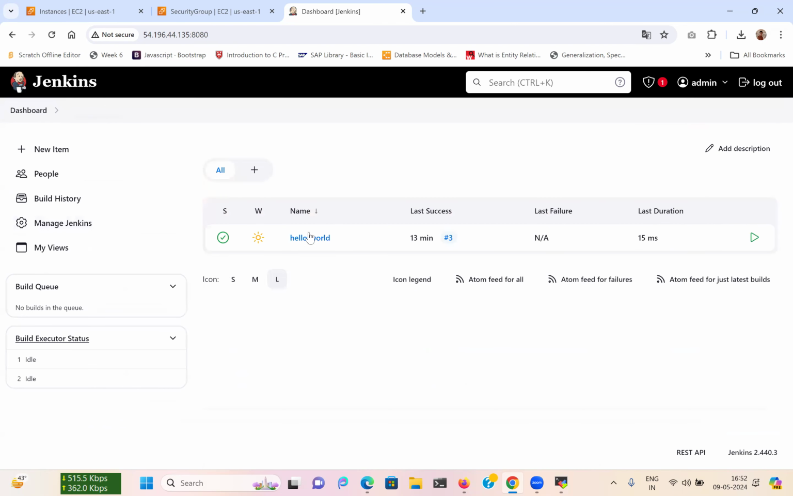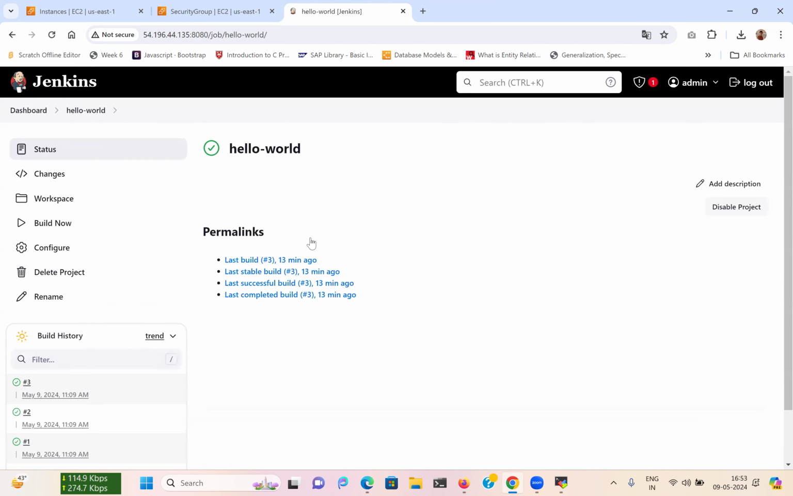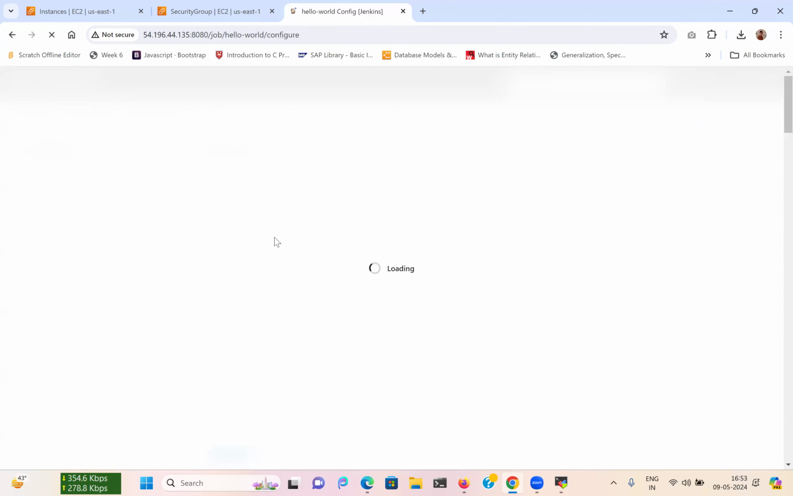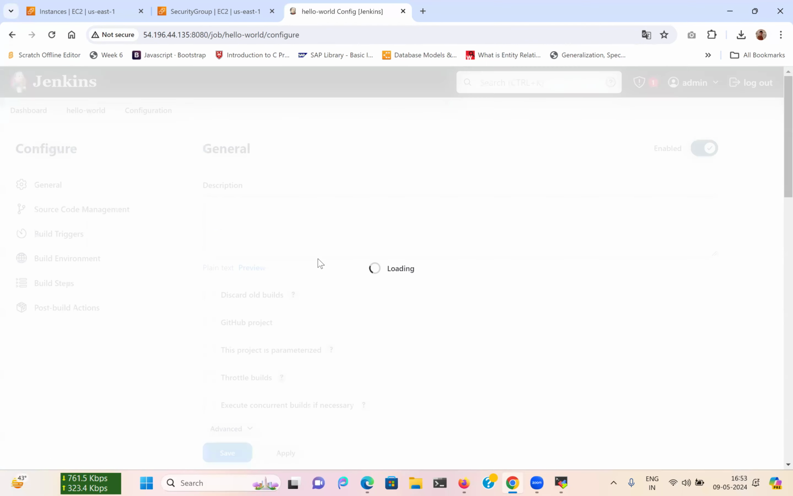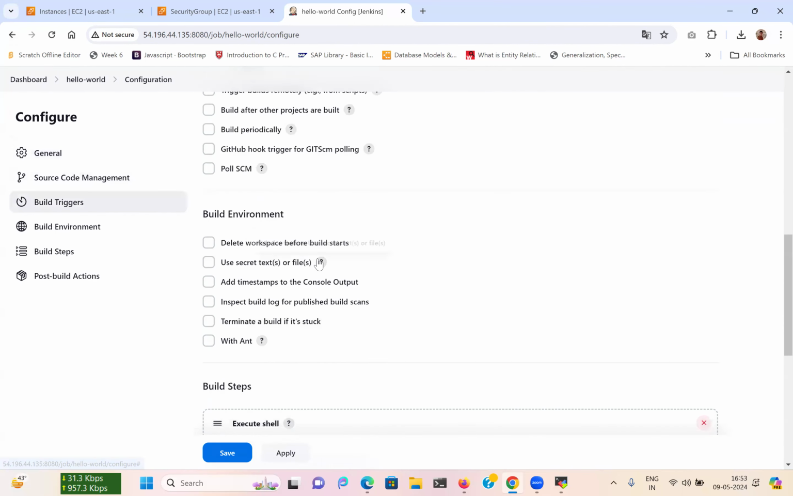Now, let's say in this job, I need Maven to build my application. So I can go inside it and click on configure. By clicking configure, you can reconfigure your Jenkins job. This is basically the edit button. So let's go to configure. Here it will show me all those options again.